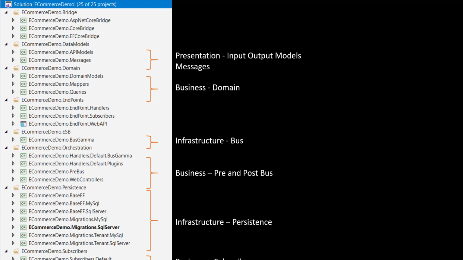Then the next layer is the infrastructure. We have the bus infrastructure and the persistence layer. The bus infrastructure takes care of passing on the messages across handlers and subscribers, and the persistence layer is responsible for any DB operation. As you will know as we move along with the projects, the code that we generate or write is independent of the bus and also independent of any of the persistence technology that we have.